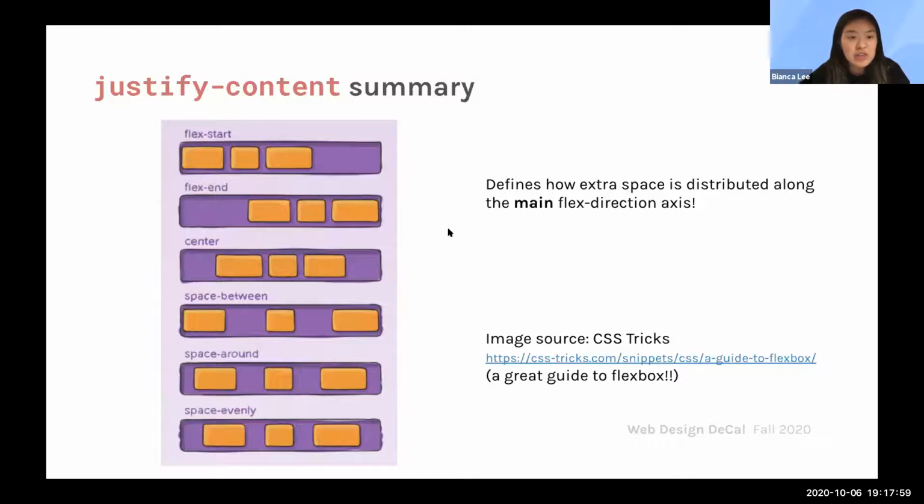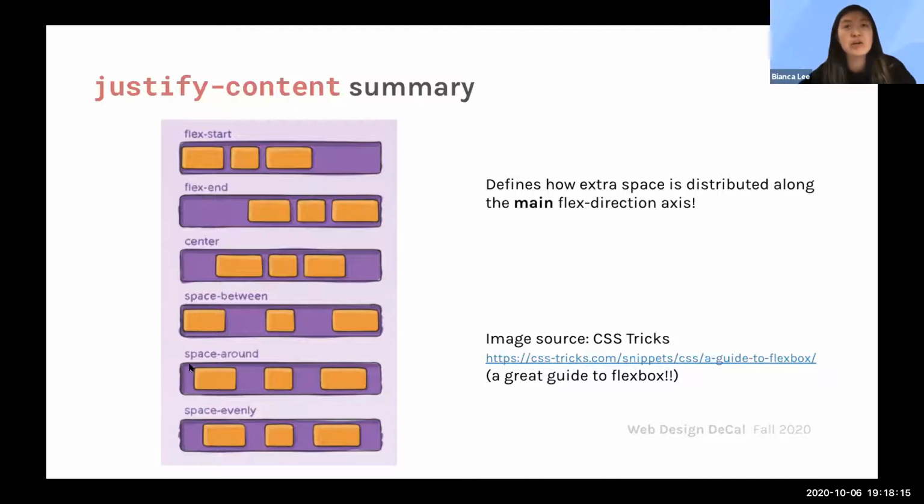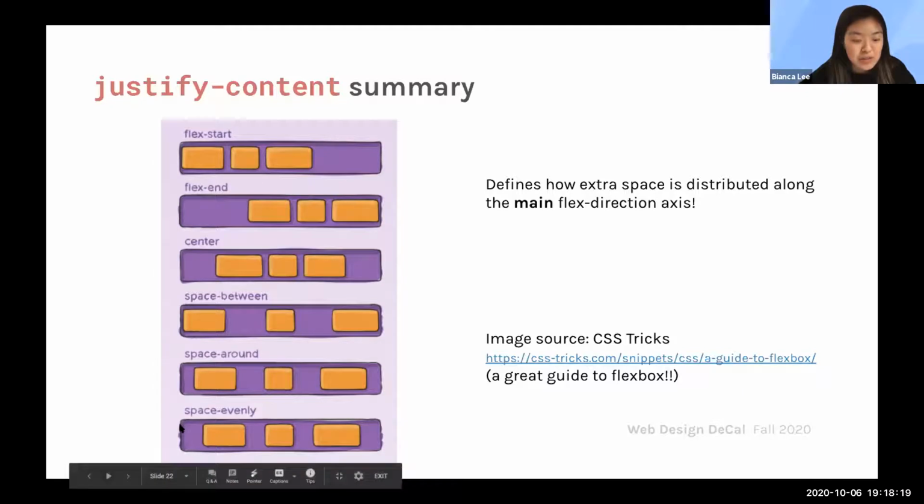Here's a summary of justify content. We can see there are quite a lot of properties: you can start from the start, or from the end. Center, we went over, space between, space around, and space evenly. The difference between these two is that space around creates half of the size of this space, as opposed to space evenly, which allocates even space around all of the elements.